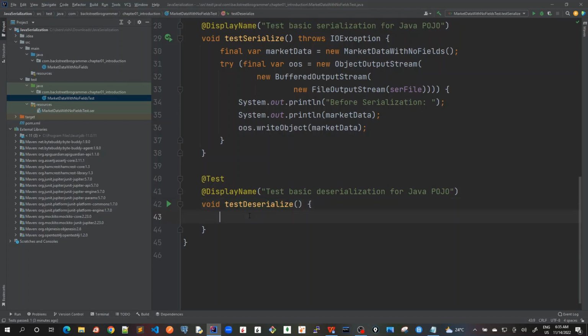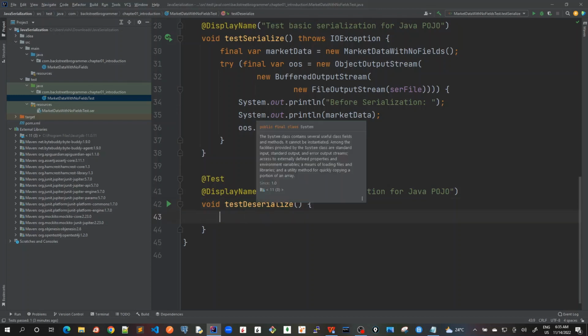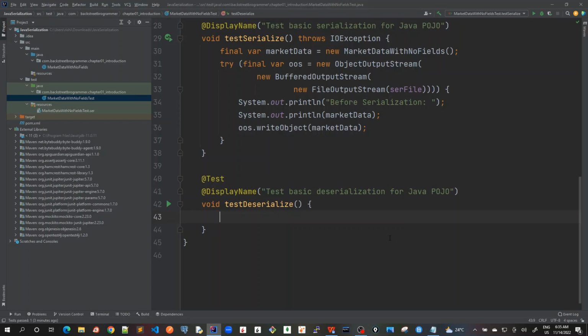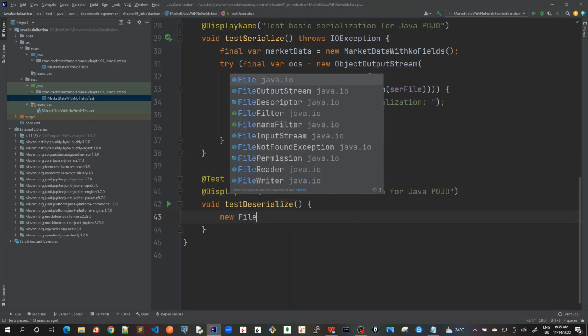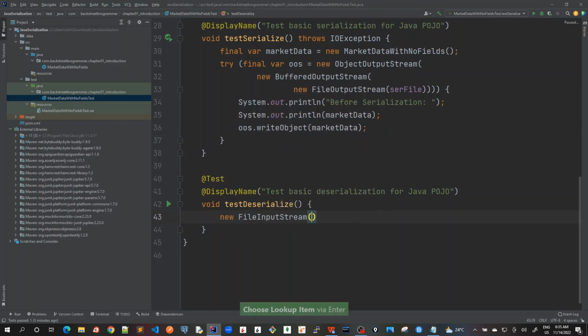Now let's start to read this file using ObjectInputStream.readObject and reconstruct the object. So I will create a new FileInputStream, and I will pass this file which we have used before to serialize it, right? And FileNotFoundException is a valid exception, so check that exception.